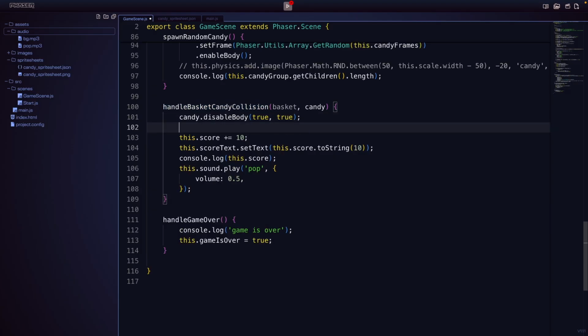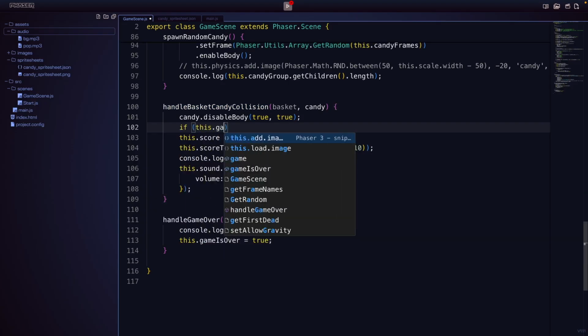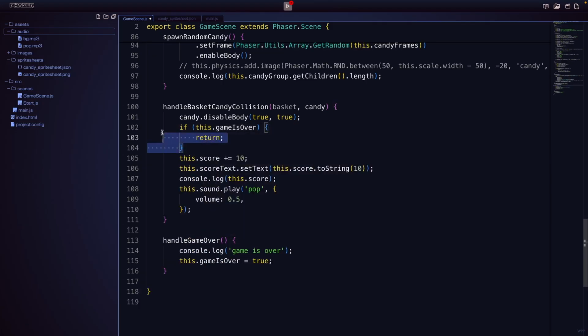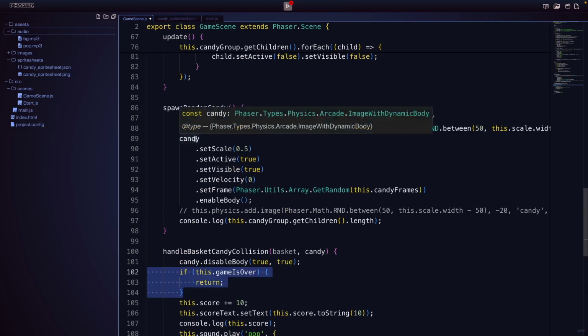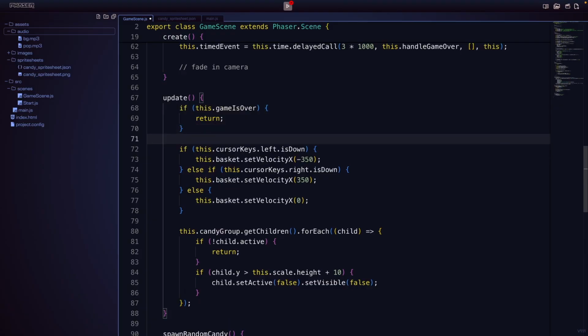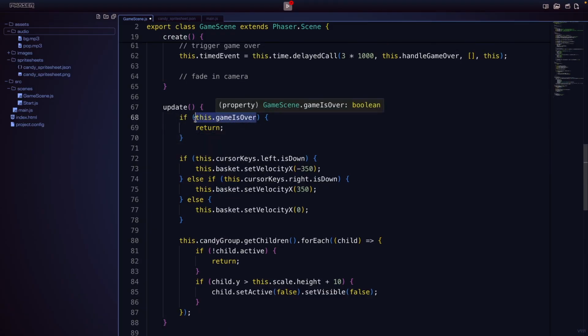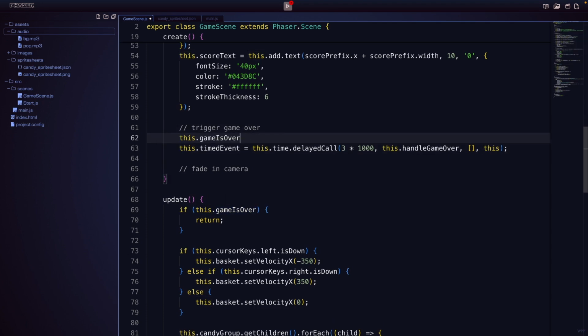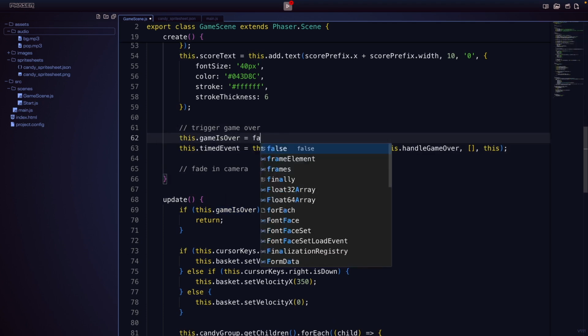So first in our handleBasketCandyCollision, let's do if this.gameIsOver. If it's set to true, then we'll just return early. Let's copy that block of code. Let's come up to our update method. We'll add in that same check here. So if our game is over, we don't want to run any of our update logic. And now let's set this property on our class with an initial value. So before our timed event, we'll do this.gameIsOver, and we'll set it to be false.